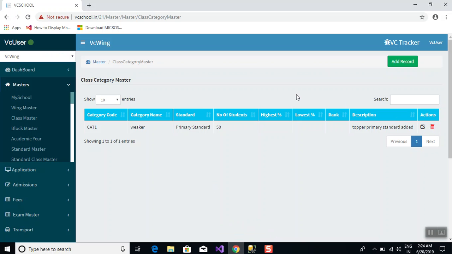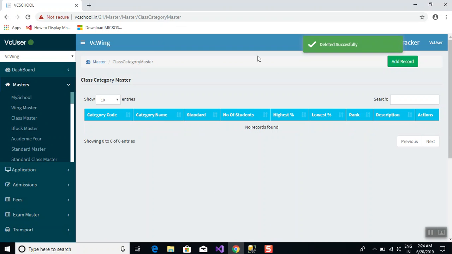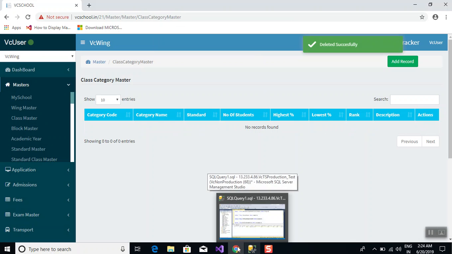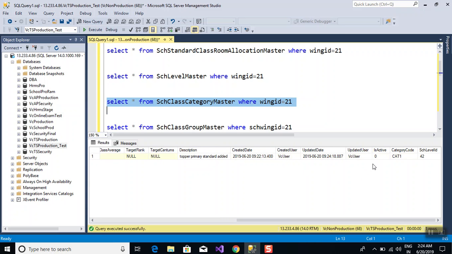If we want to make inactive particular record, then we can click on this icon. Then it will be made inactive in database. Inactive fields won't come in UI again. Is active is changed to 0.